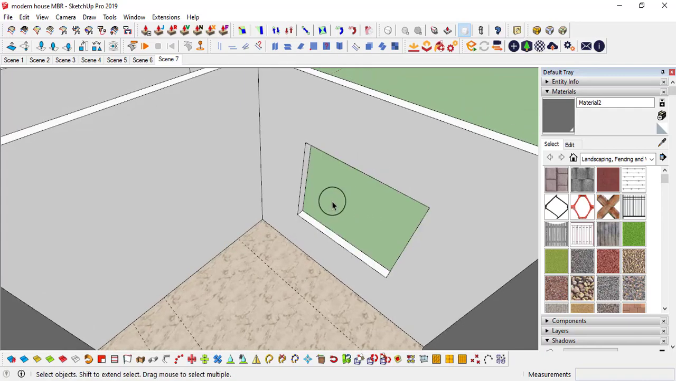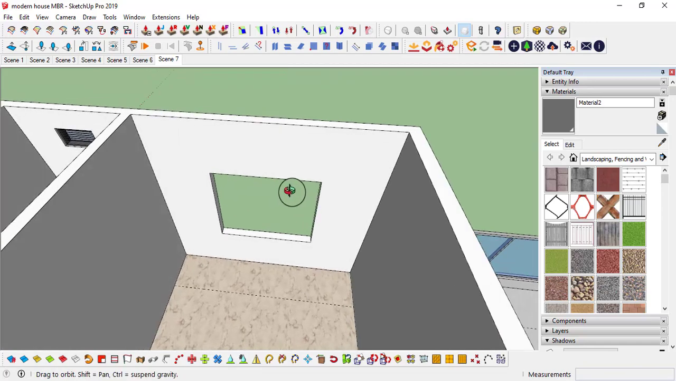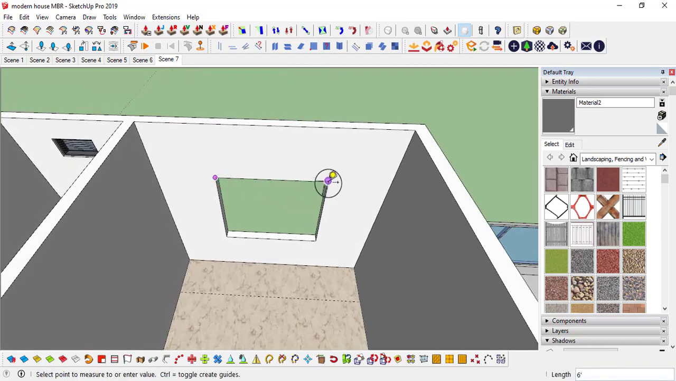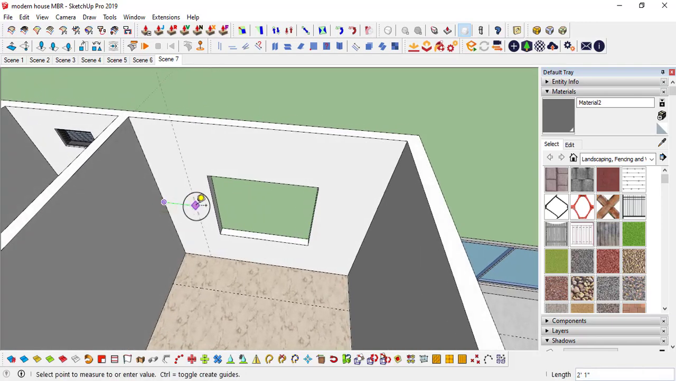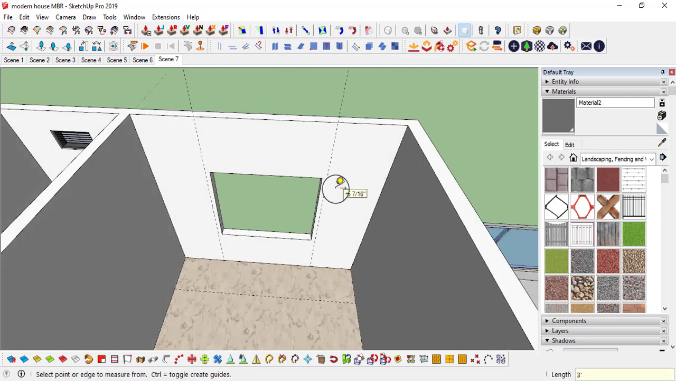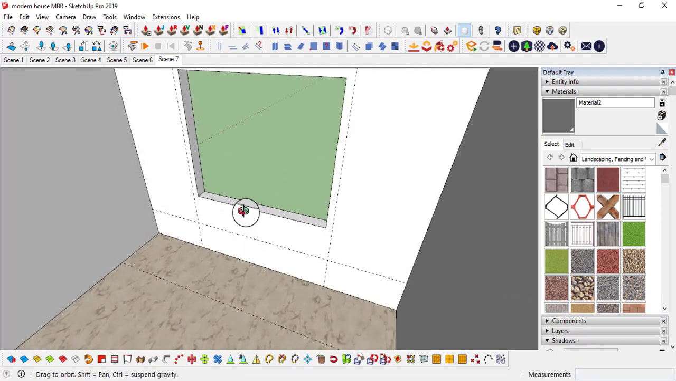I will delete this window. We will make that a separate one. I want a bigger sit out. If you check the dimension from here to here, it's 6 feet by 5 feet, but I want a bigger one. So I'm going to do 3 feet in this direction, 3 feet in this direction, and from the bottom 1.5 feet. So the sit out height would be around 1.5 feet.